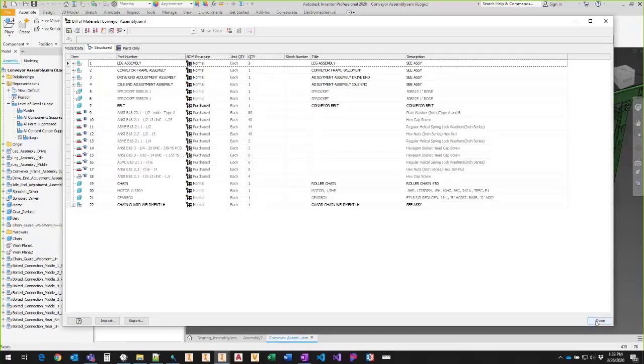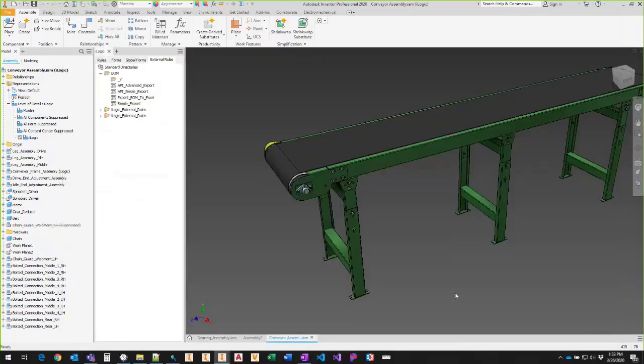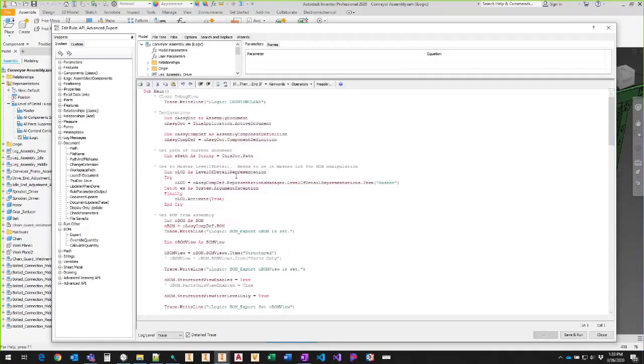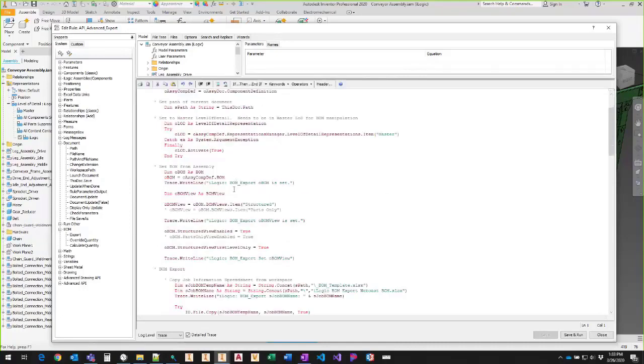Okay. Another way that's even more advanced is, again, using the API to access the bill of materials, loop through all the rows in the bill of materials, and then get whatever information out of that component that I need. Okay, so I'm going to open up another rule here called API Advanced Export, and I'll go through the majority of this. I'm not going to talk about all of it, but I'll give you an idea of what it's doing.